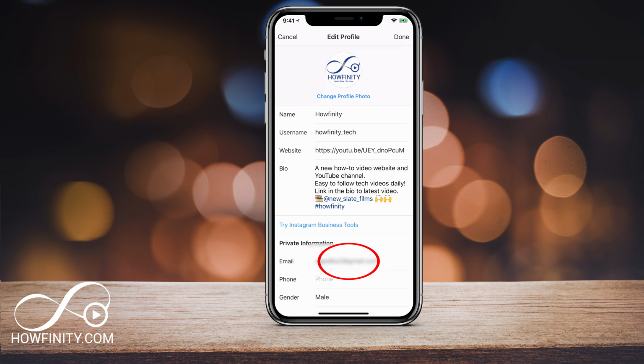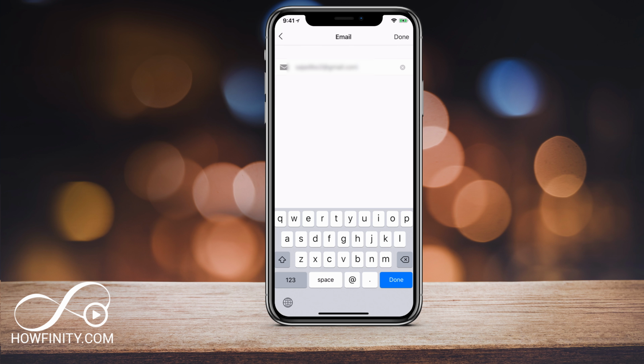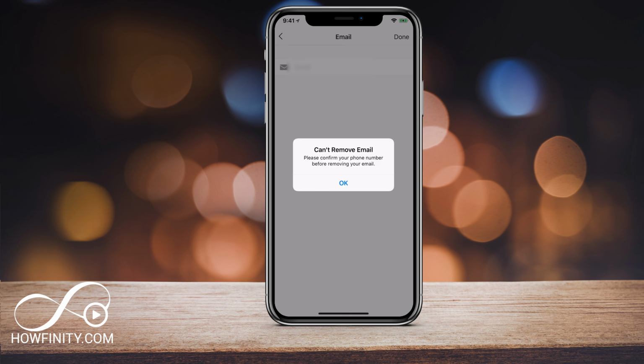So in this case, I'm gonna go ahead and select my email address and I'm gonna just wipe it out with that X. Now, I don't have an email address, so if I press done, it's not gonna let me because I don't have an email address or a phone number. So I'll have to go ahead and type in an email address. I'll type in a new one here. So now my email address has been changed.